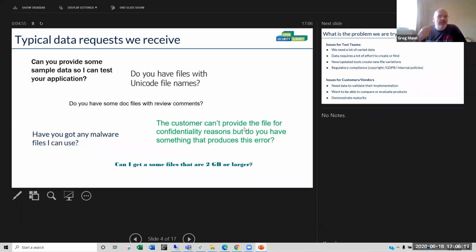We can do that. We've actually got a database which, if we've run our engine through millions of files, we can go and find particular issues and provide some data for some of our developers.